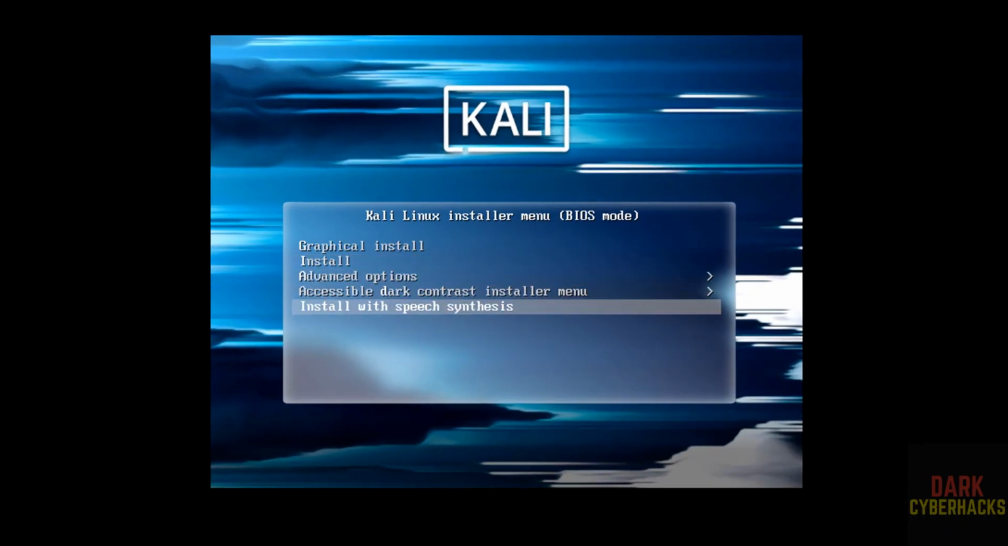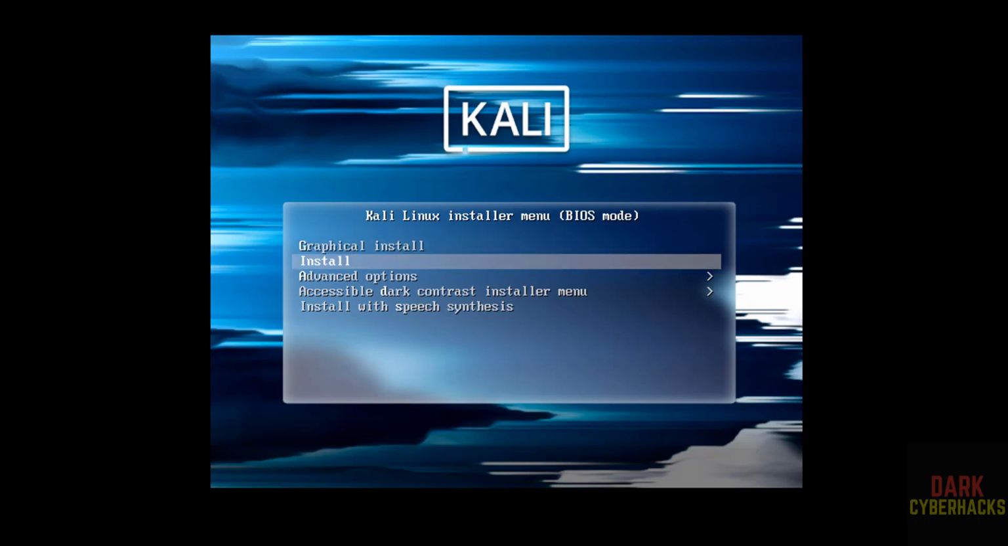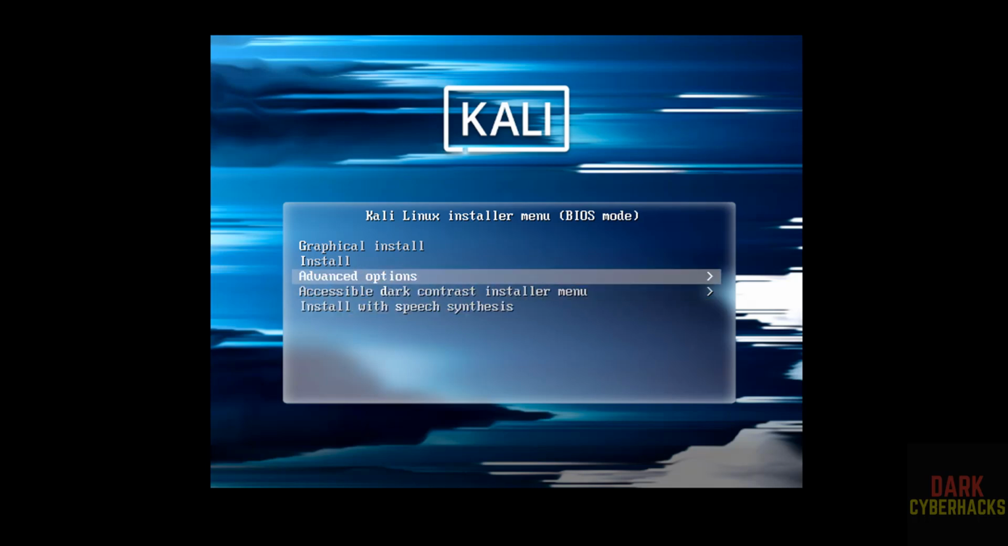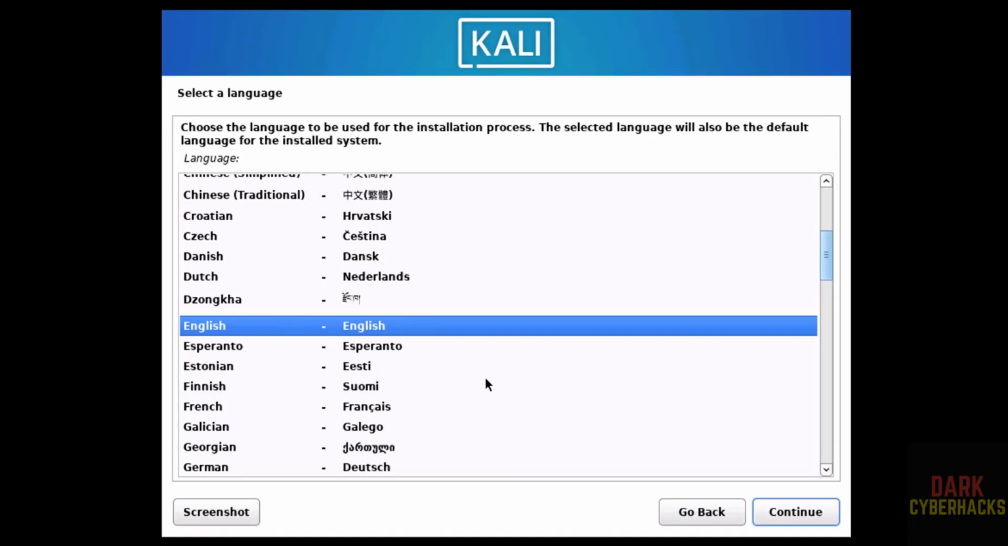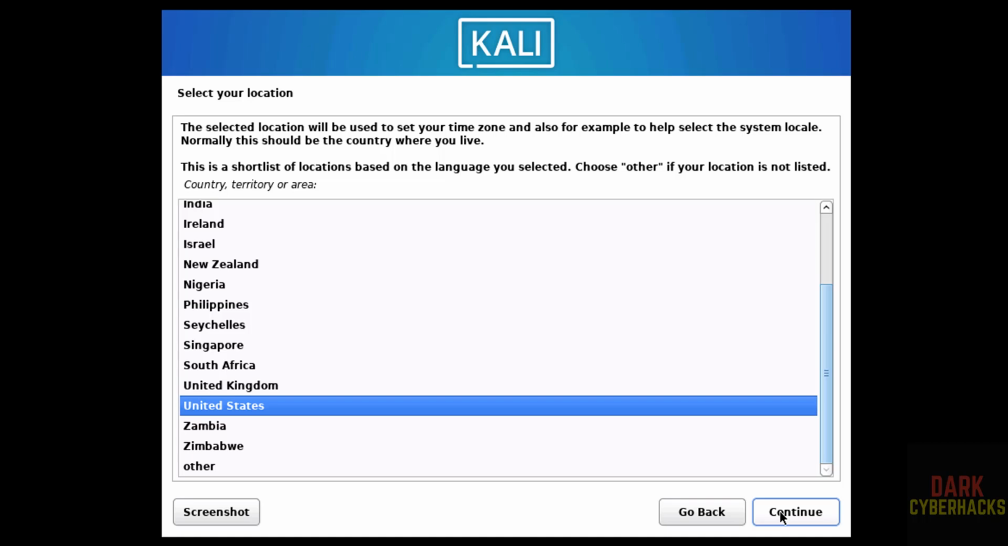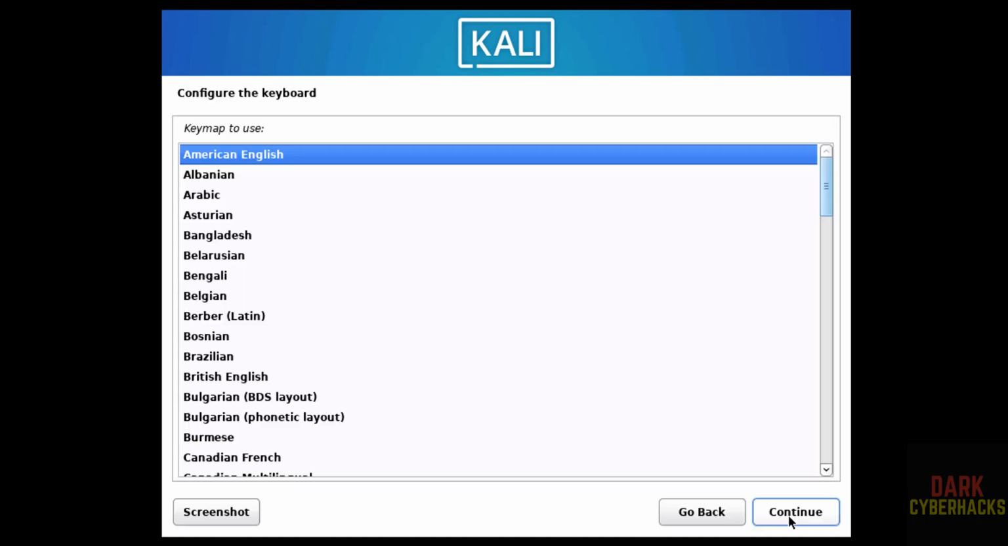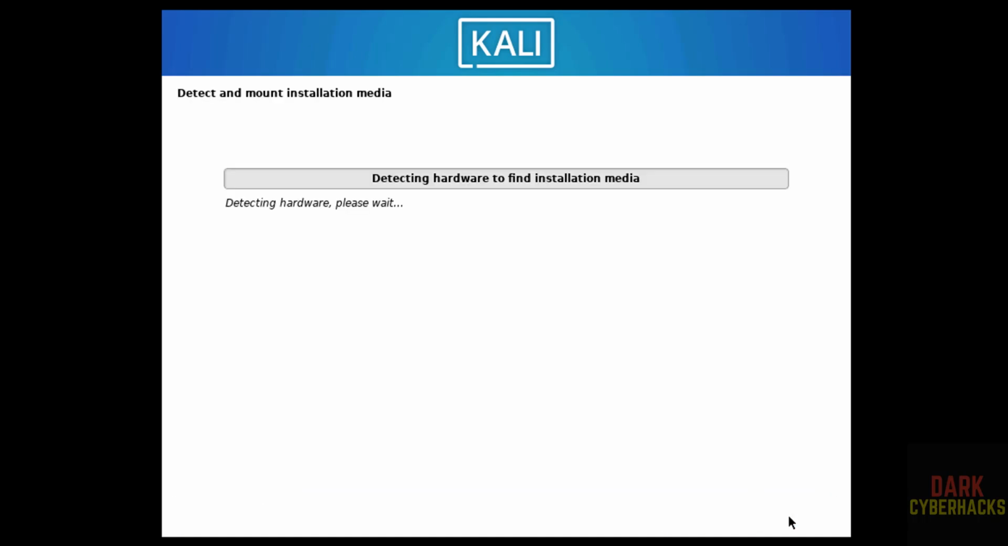Use the up and down arrows and select the first option, that is Graphical install. But you also have Install advanced options, accessible, dark contrast installer menu, and install with speech synthesis. I am going with Graphical install. Select it and hit enter. Now select the language and click on Continue. Now select your location. See, you can select your country from this list, but if it is not there, select Other. Okay, so I'm okay with United States and click on Continue. Then select language, Continue.